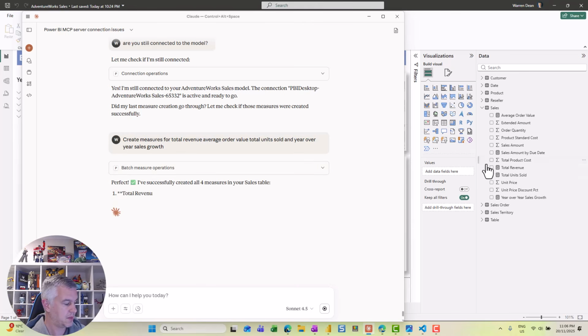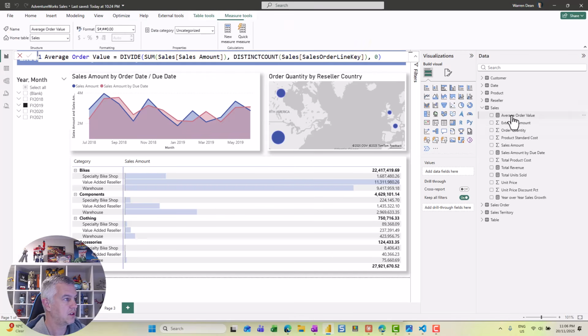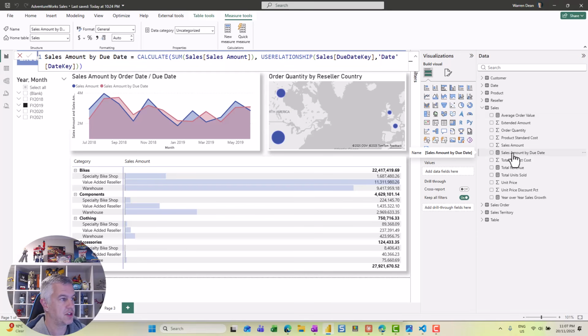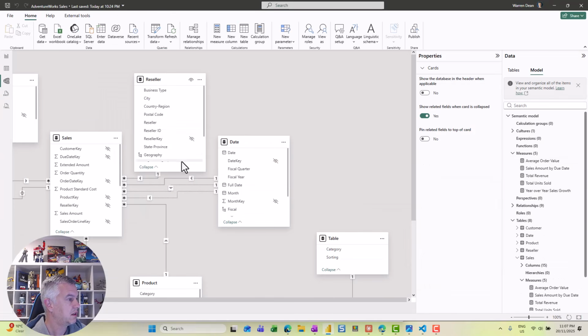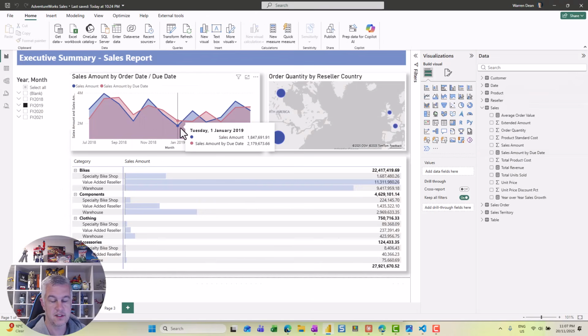And you can see there it automatically happened on the side. It's added all those measures, and we can have a look, and some of them are pretty complex. If we look at sales amount by due date, you can see it's using a function called USERELATIONSHIP, which means it understands the semantic model has inactive relationships. Let's check. And you can see that it does have inactive relationships. So it understands the context of the semantic model, which is very cool. So I don't have to tell it all that information. It can look and can see what's going on in the Power BI report.